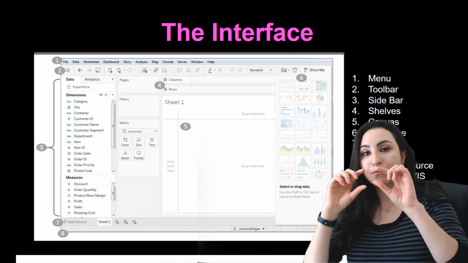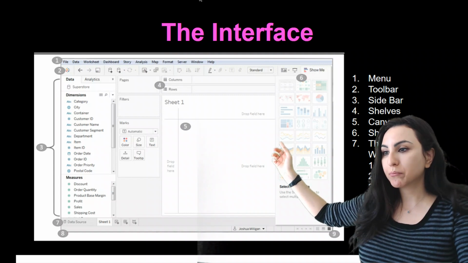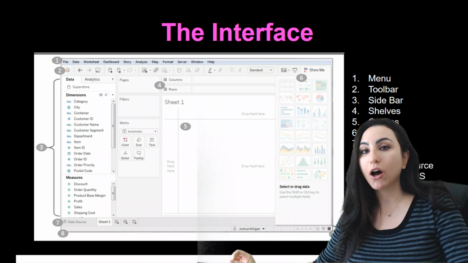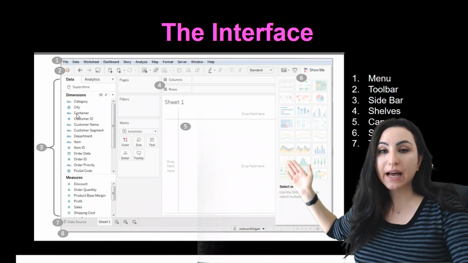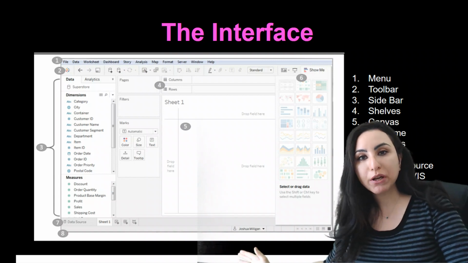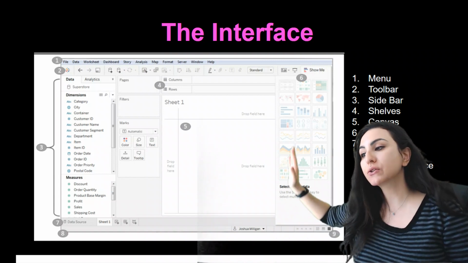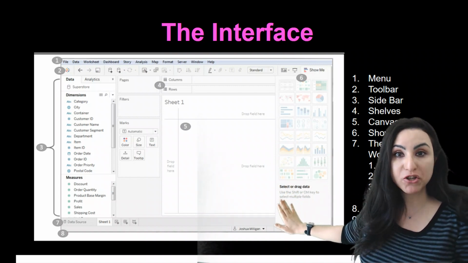The interface, I talked about the number one here and number two, which is the main headers on top. And the most important part of the interface is the side menu, guys. The side menu consists of two different parts. The first one is the top, which is dimensions, and the second one is the measures.